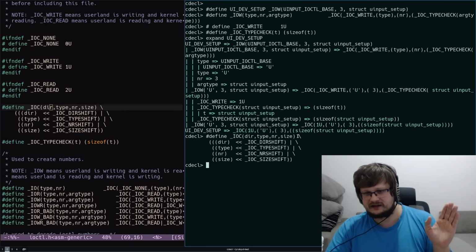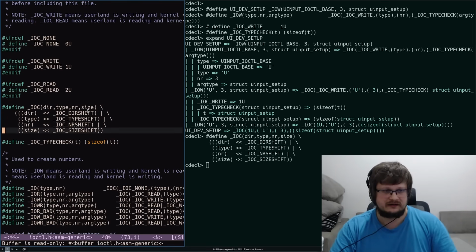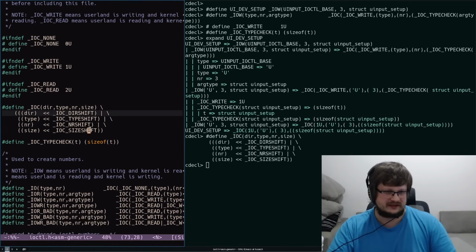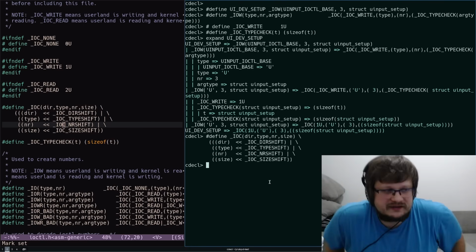Older versions would complain about backslashes and say syntax error. Oh yeah, this buffer is read only. So you would have to inline this macro and paste it like that. But I guess it works in this version, so yeah.